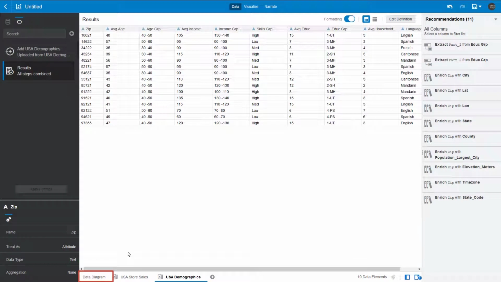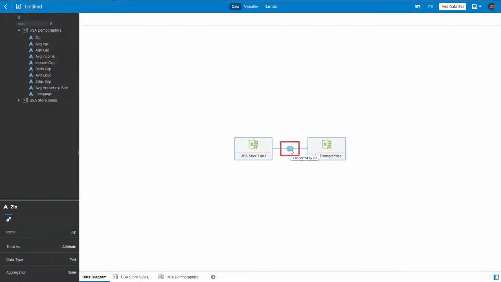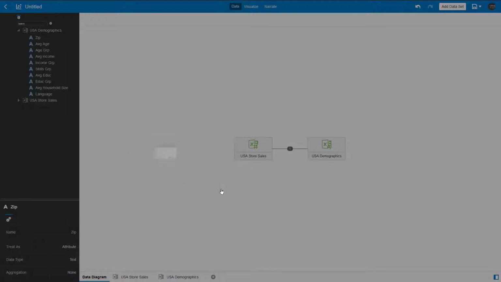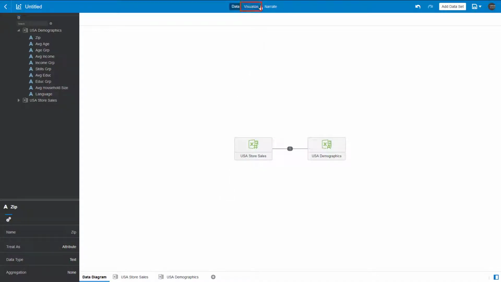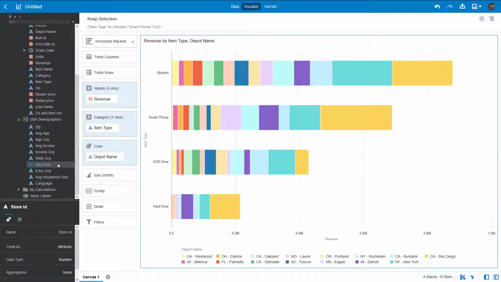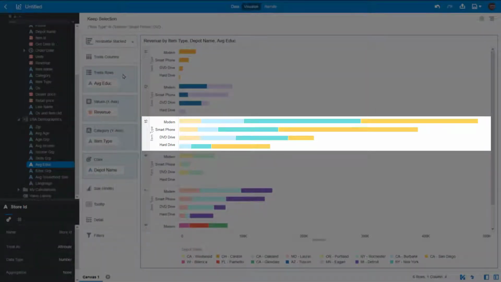Next, take a look at the connections in the source diagram. A connection by zip code is made with the other source automatically. Now, begin to examine the impact on revenue by selecting the Education Demographic data element. Drag Average Education to the Trellis Rows drop target. It looks like the highest revenues generated are for those who have achieved an education level of 15 years.